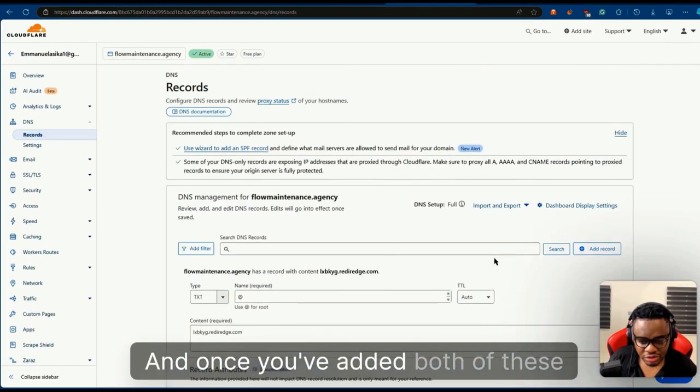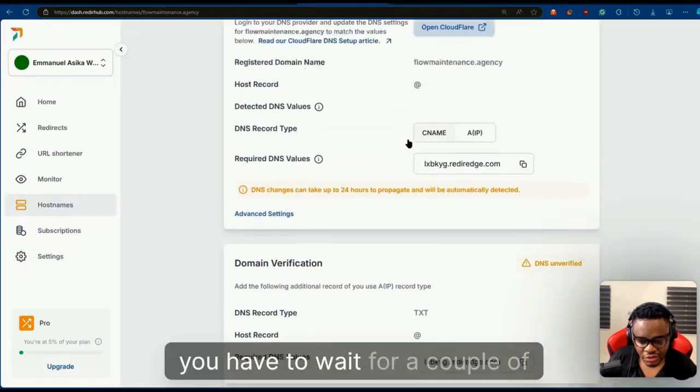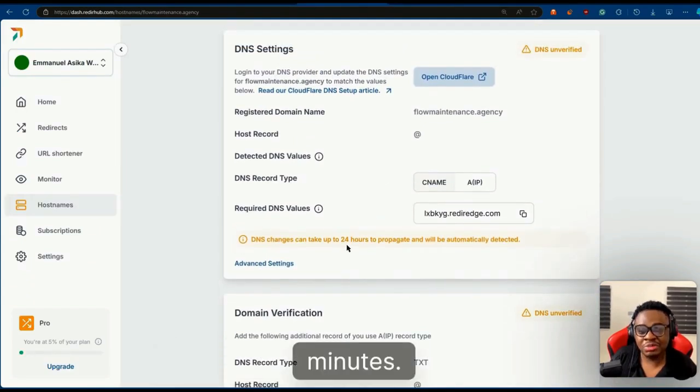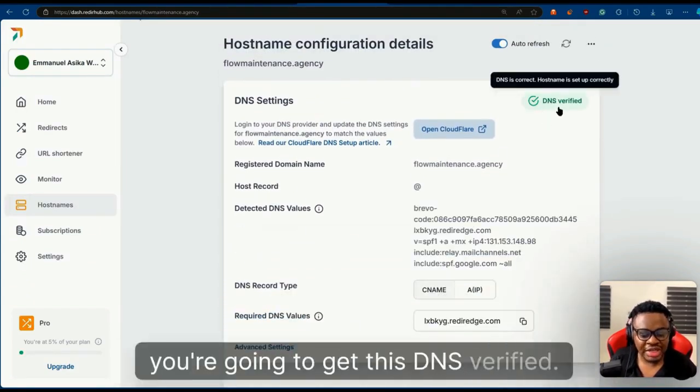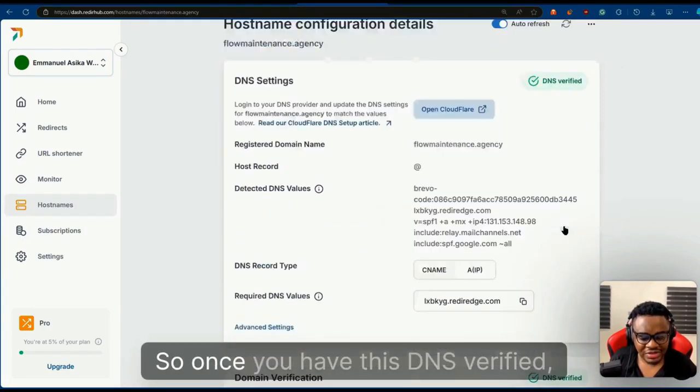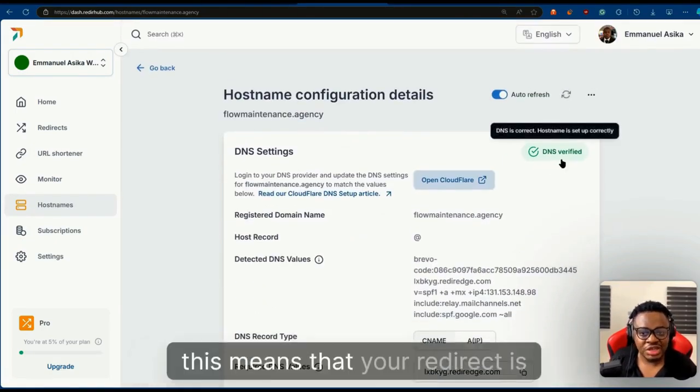And once you've added both of these records, you have to wait for a couple of minutes. Sometimes it might take up to 24 hours. Once that's done, you're going to get this DNS verified. So once you have this DNS verified, this means that your redirect is working.